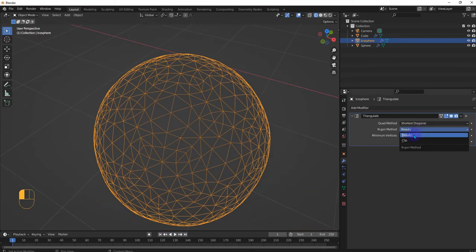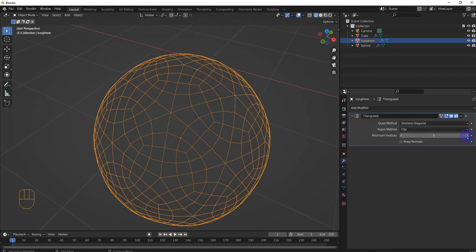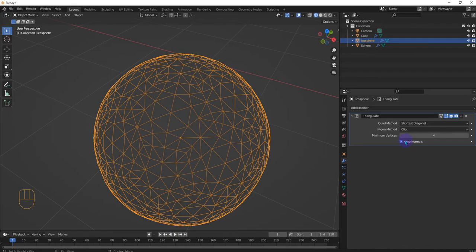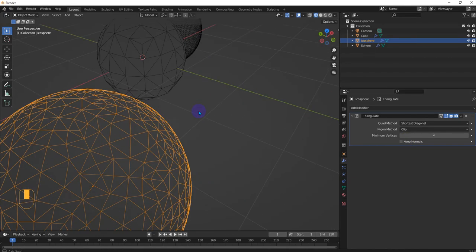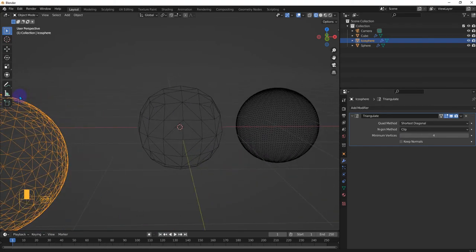All right, let's say beauty and clip. What does this mean? Split polygons with an ear clipping algorithm. We don't really need to know about that, but at least for these, I'm showing you different ways. So we're stuck with 4 or 5 really, and we can't go any lower than that. Let's see, keep the normals. All right, sweet. Okay, cool.